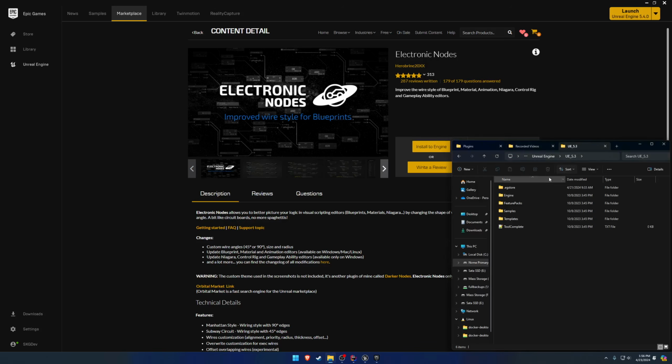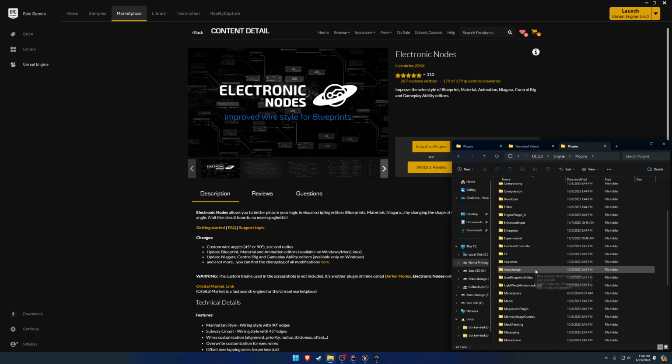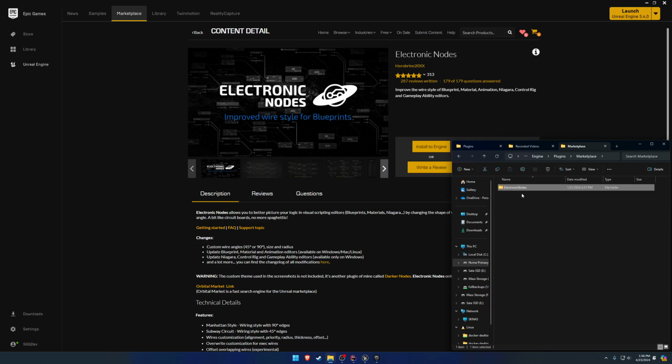All right, so inside the 5.3 engine project, and again, this can probably be previous versions, but the later the better. We're gonna go to Engine, Plugins, scroll down to Marketplace, and we'll find the plugin here. So we're gonna copy that and paste it in our plugins folder.